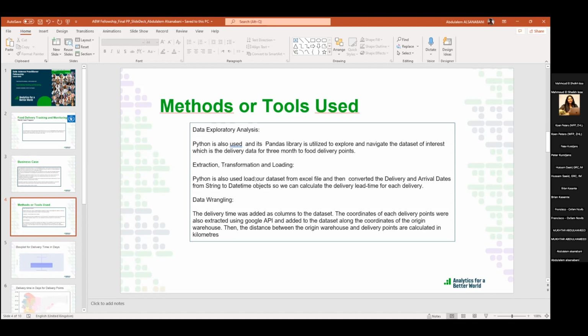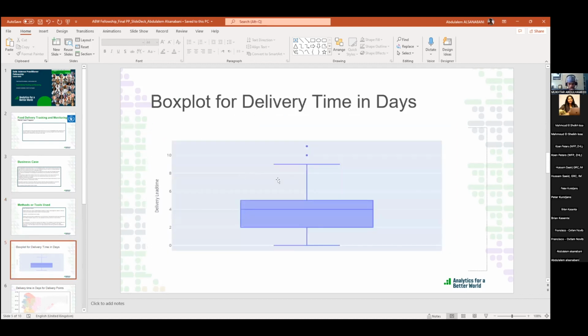And then we used the geodata to calculate the distance between the origin location, which is the warehouse, and the food delivery points. This is a box plot which shows the delivery time for the 373 delivery points.